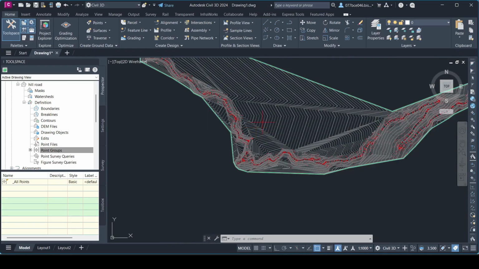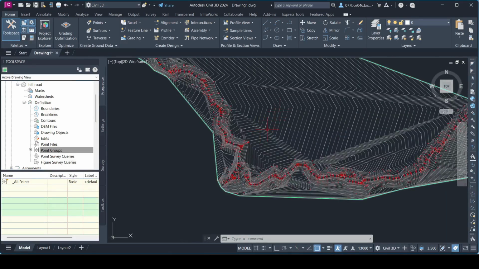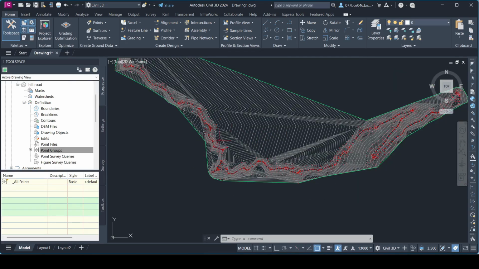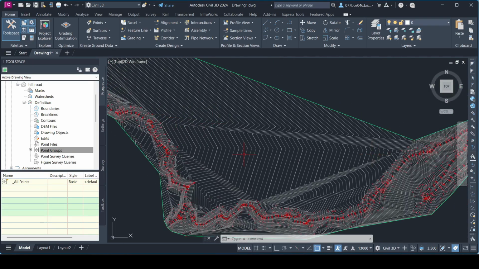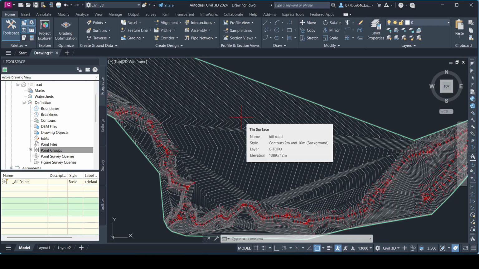After we have created our surface, we can see there are multiple contour lines, some minor ones, some major ones, and a green colored boundary line. So this surface is not exactly made up of that. The surface is actually made up of various lines that interpolate different points together, forming triangles. So this thing is called a triangulated irregular network, or TIN surface. When you hover over the surface, you will see TIN surface, which means triangulated irregular network surface.